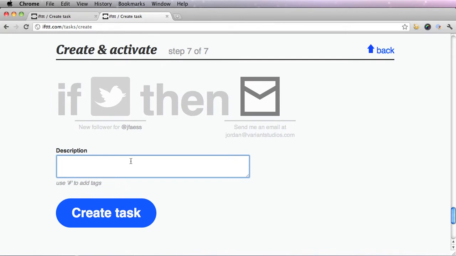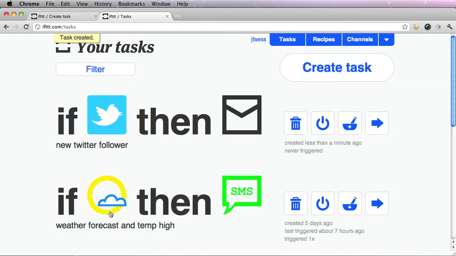You could also add a description of what this means. I'm going to go ahead and say new Twitter follower and create task. And as you can see, my task is now added to my list.